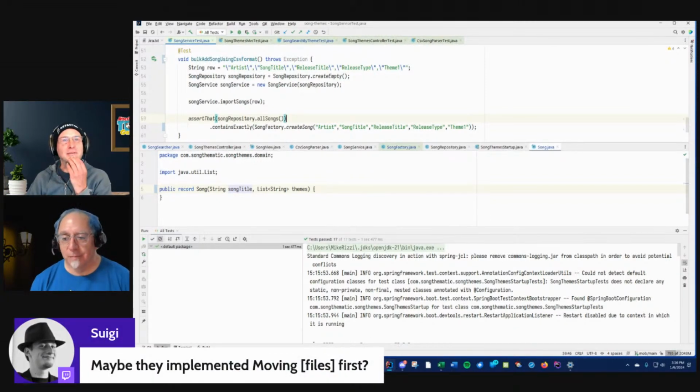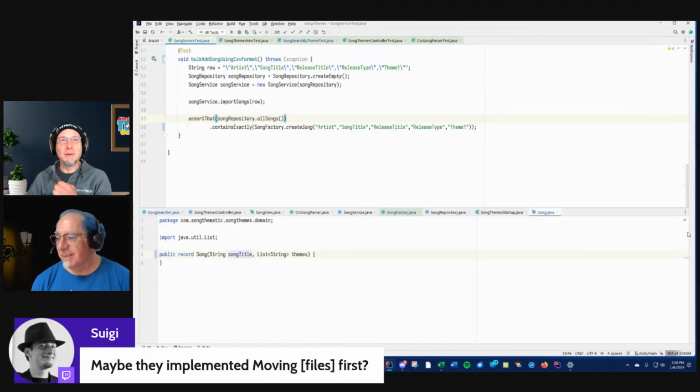No, they definitely did renaming first, because I remember it used to be a plugin called Renamer. Before IntelliJ was a thing, it was a plugin.